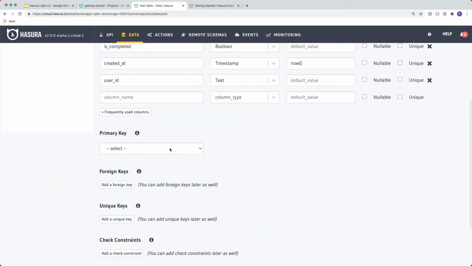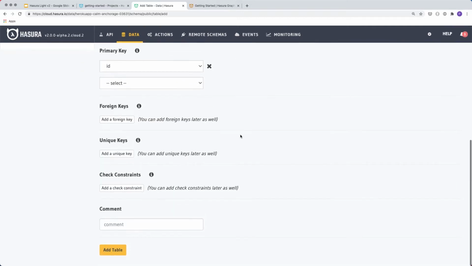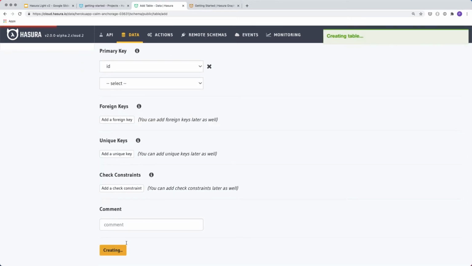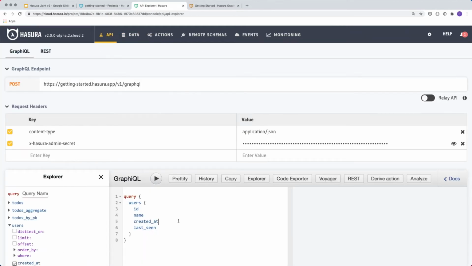And finally, we need to select the primary key for the table. So this would be the ID column of the to-dos table. And finally, clicking on add table, we will have the APIs generated for the to-dos table. So let's go ahead and test the APIs that have been generated for this.